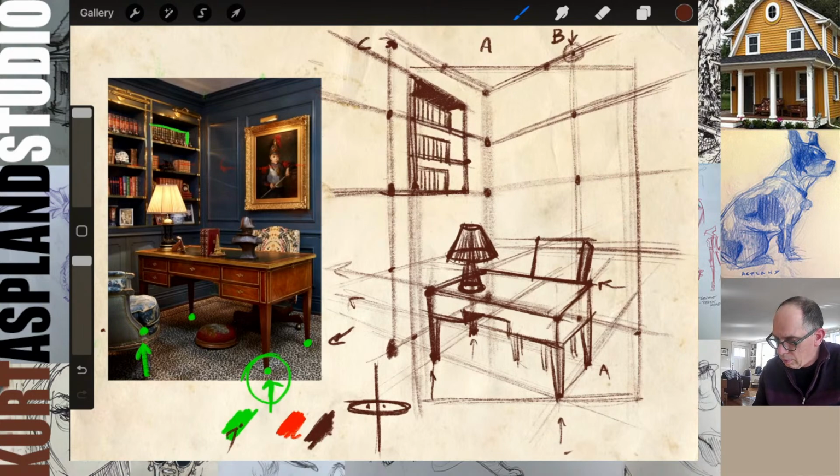Same thing with the next corner. This also is going to go back to the vanishing point, so we can make it dark up here as well. And then this guy also is. So let's see here. He's coming at a slightly different angle.